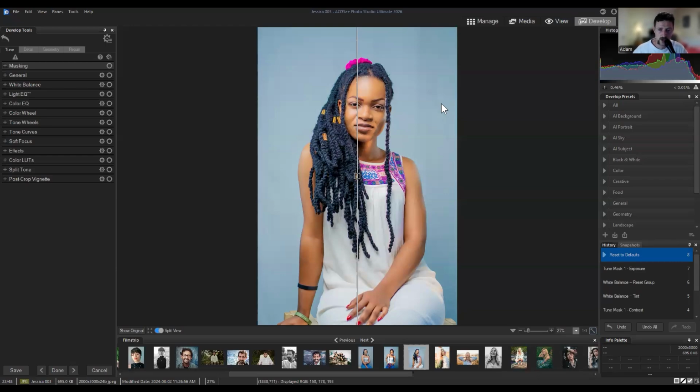I recently did a workshop where this tool didn't exist in previous versions of ACDSee. And I guess what I mean by that is previously when we made a selection of a subject and then we made a preset, that preset would apply the mask of the original image to a new image.